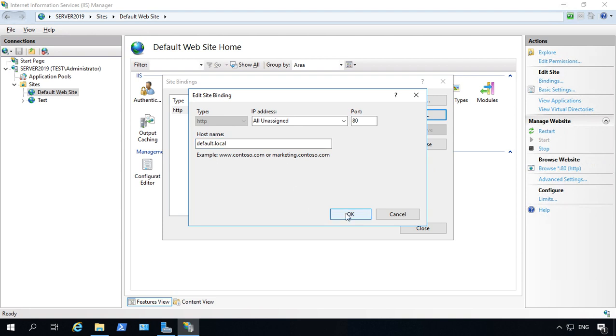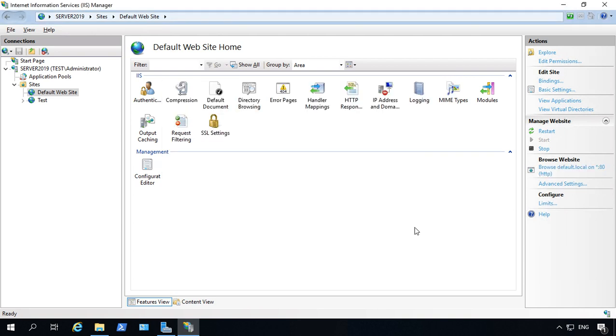Click OK and close. So now, even though we're using the same IP address and the same port 80, it's going to use host headers, or the name of the website itself, to get into the site. So that basically means that you can share the same IP address and the same port as long as you differentiate the different names for the sites in that location.